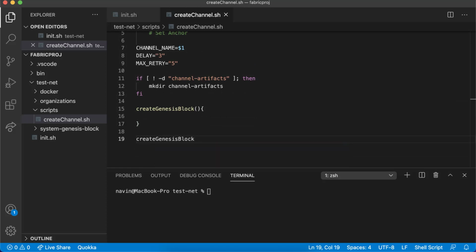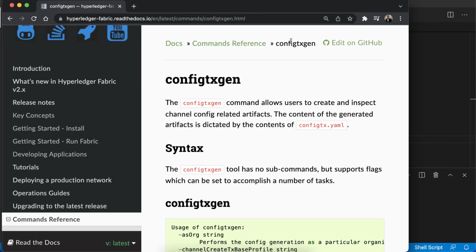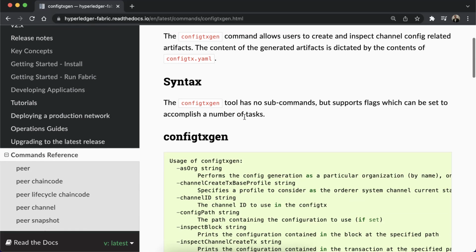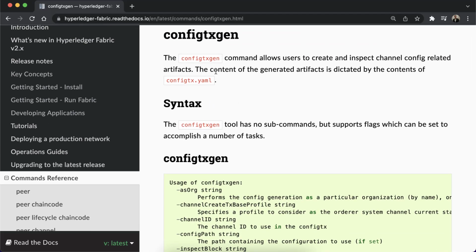Now, how do we create a Genesis block? What is the command to do that? Basically, we have a special command which we are going to use. Let me just fetch that command here. Now, this is the command which you're going to use, which is configtxgen. And you can see it says the configtxgen command allows the user to create and inspect channel configuration related artifacts. One of them is the Genesis block and anything else. And the only thing is this command needs a configuration file called configtx.yaml file. Oh, that means we have to create this file as well.